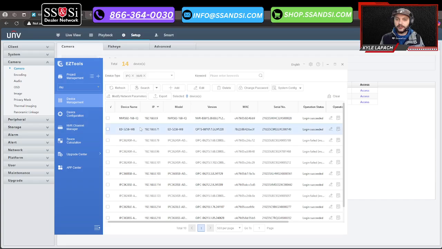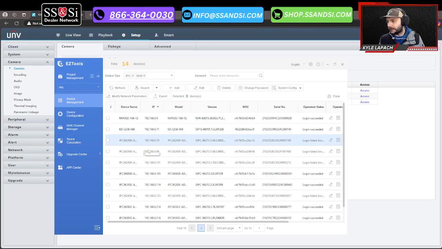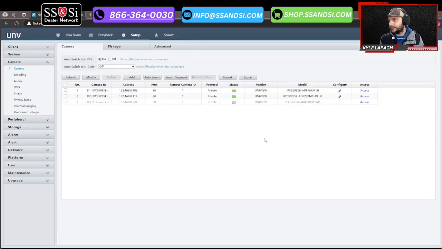As you can see, I have Easy Tools pulled up. We're only going to focus on two devices, that's the NVR and the doorbell. So here at the top, we have the NVR listed, and then we have the doorbell with its IP address that is necessary for when we are adding it to an NVR channel. So now that we have those two memorized, I have the NVR webpage pulled up and on the camera tab.